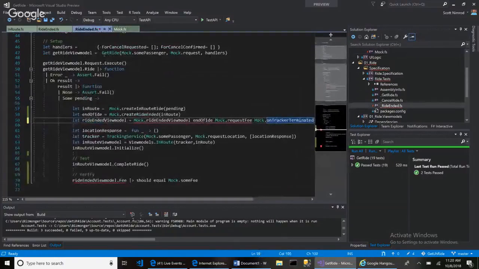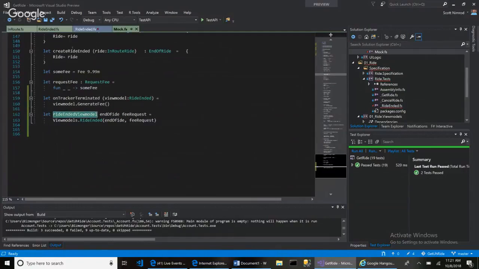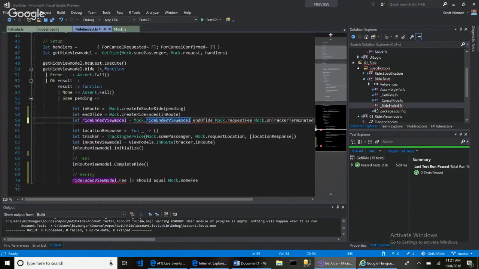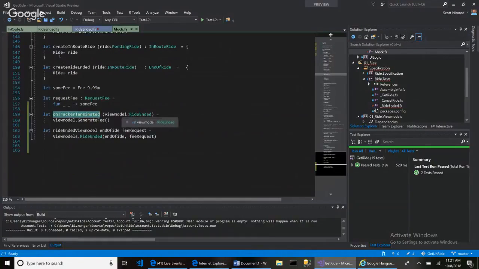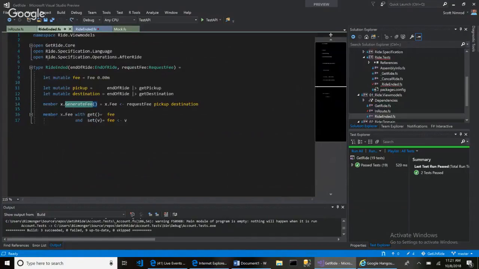So in here, maybe we can do, that's our view model. This on tracker terminated right here, how can we fit that in? Again, that takes the view model. It calls generate fee. But all we really need is that pickup and destination.